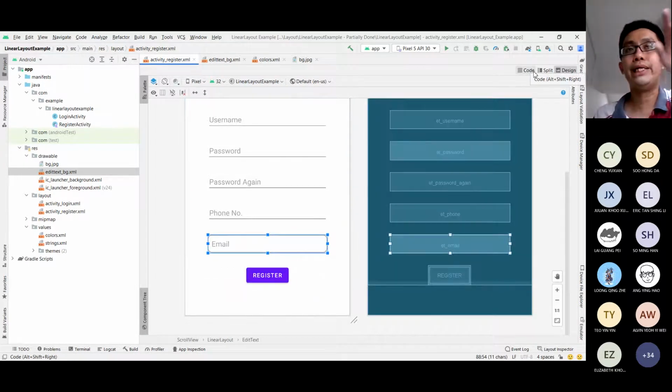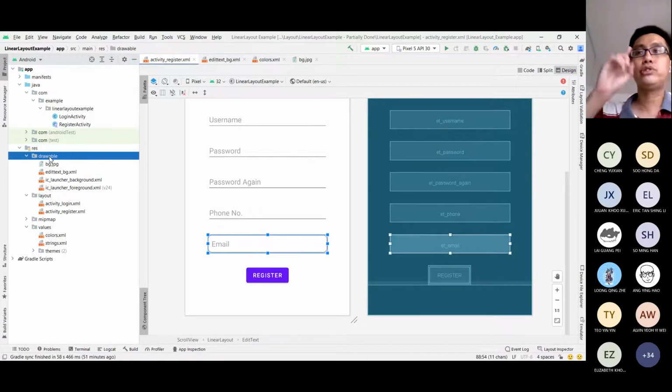Okay, I want to add in an icon. So let's design the icon first. How to do an icon? An icon is also a drawable. It's also a picture. Anything with a picture is a drawable. It's a picture you want to use.